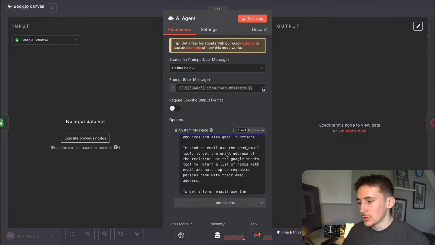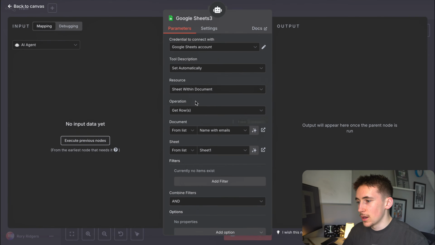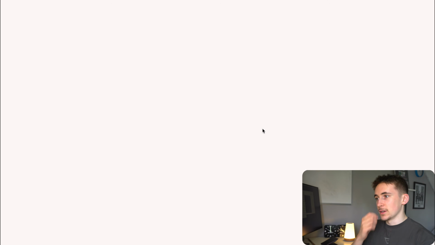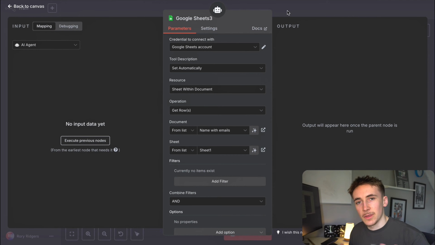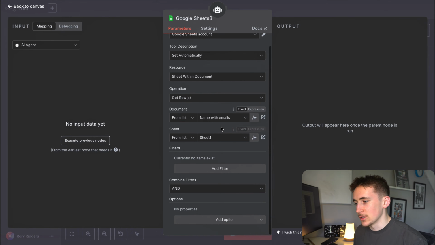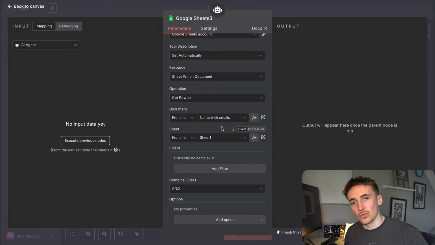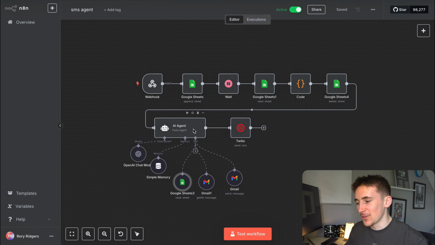So it has the send email tool, and to get the email address of the person that we want to send the email to, just use the Google Sheets tool to return all of that data and get a list of names and emails. I'm going to show you this spreadsheet quickly just so you can see what I'm actually talking about. So names down this one, and then emails down this column. That's just going to return to the agent. It's going to match up the names with the email address. So as I said, you can say something to it like send an email to Rory, rather than send an email to Rory@autonomously-ai.com. It's a bit of a mouthful, doesn't really sound that natural.